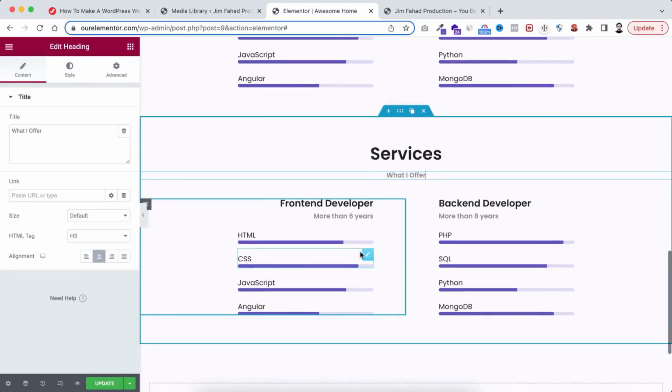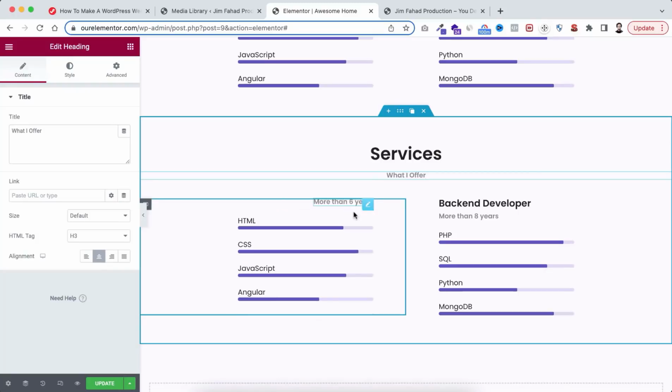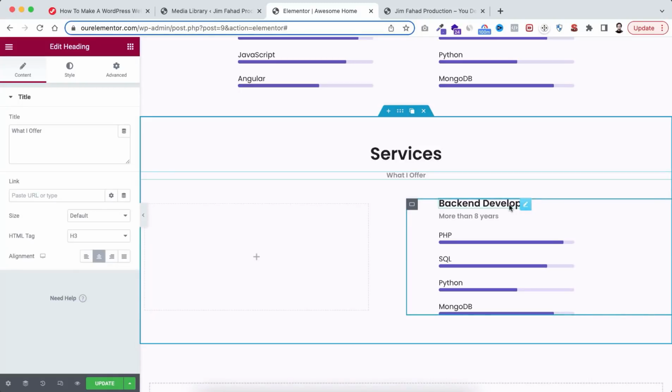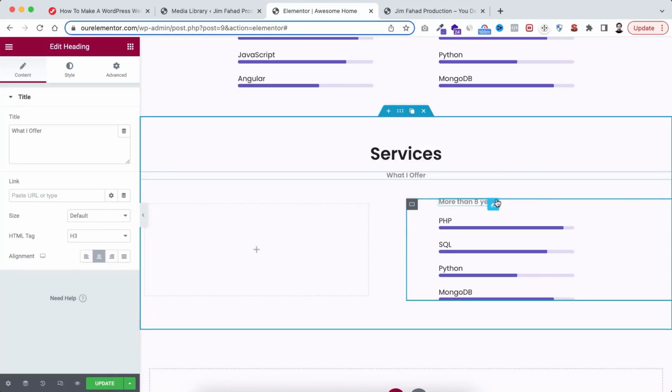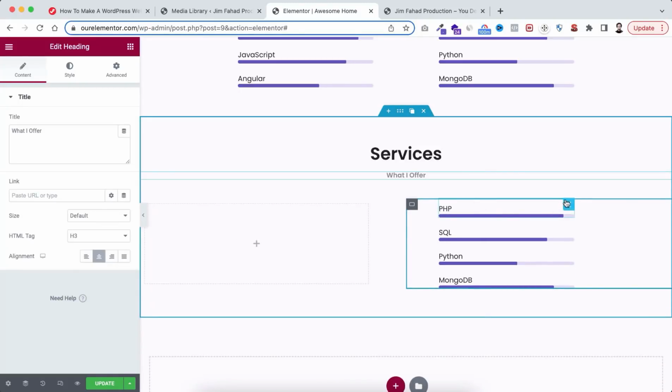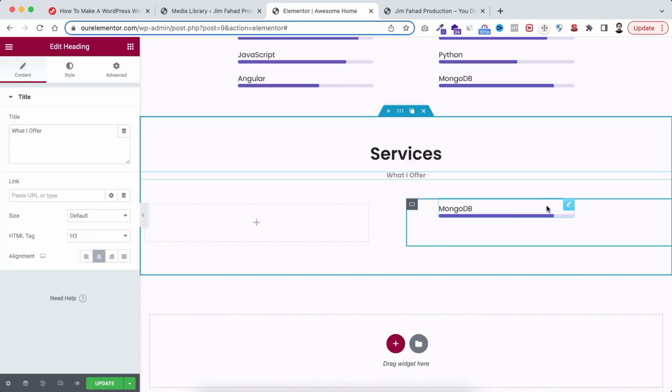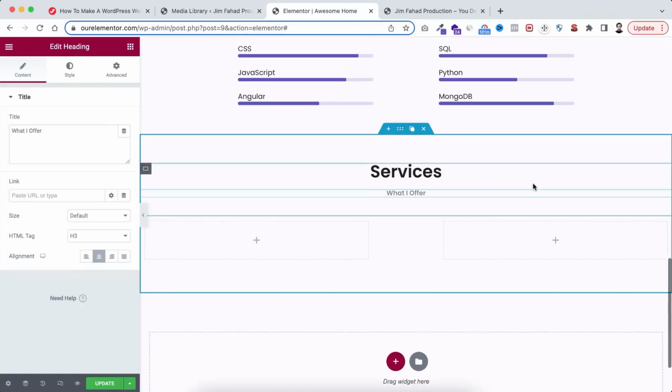And similar like before, I'm just deleting all of the inner elements from here. So let's delete all of them step by step. Let's delete this one also. Let's delete this heading 3, heading this PHP skill, SQL skill, Python skill, MongoDB skill. All of my skills are gone. Not really, they are above here.